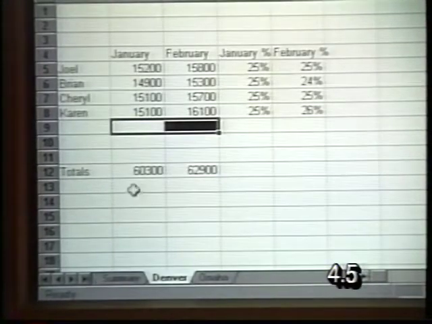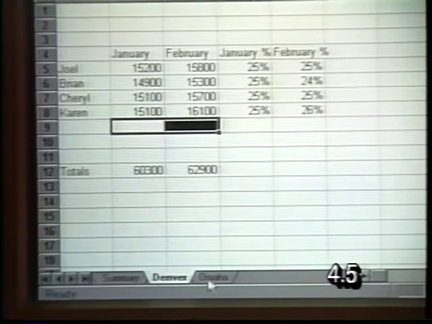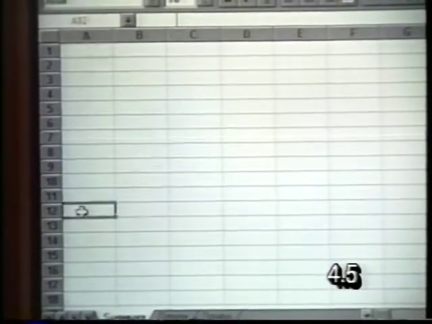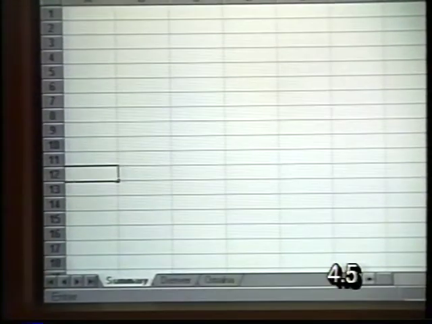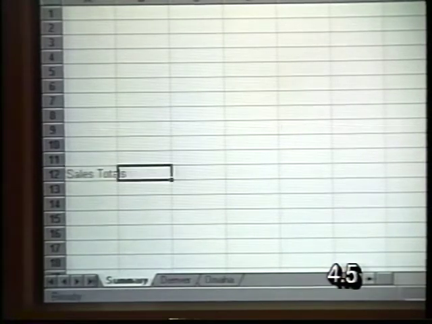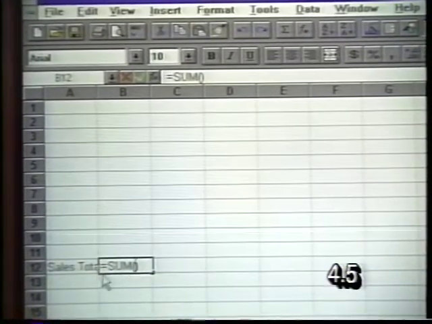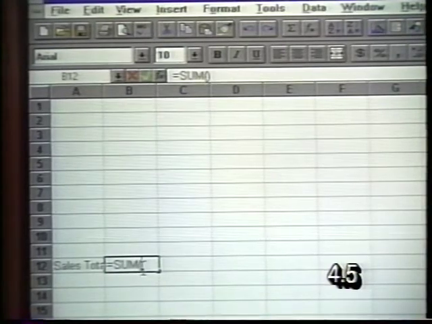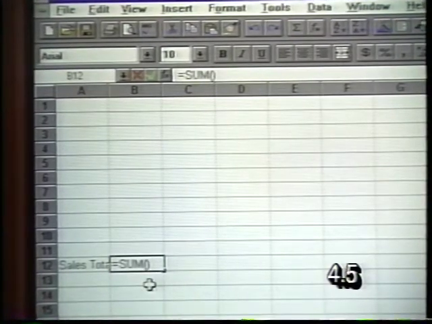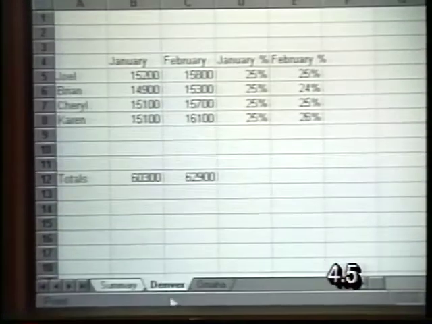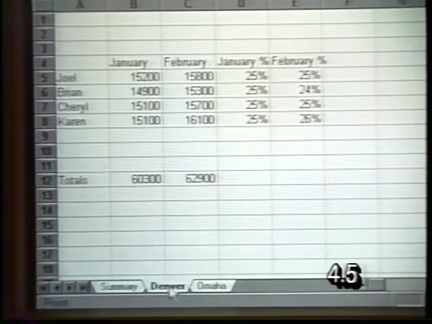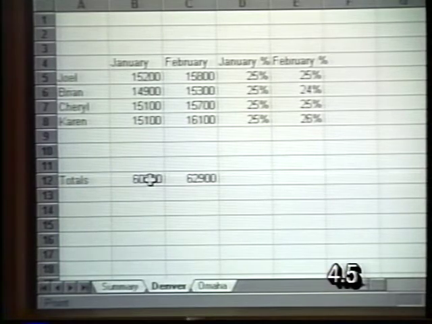We want to summarize the total sales for both January and February for both Denver and Omaha offices. Let's go back to the summary sheet and in cell A12 put in sales totals. Tab over to cell B12 and click on the summation tool. There's nothing to sum, so it merely inserts the sum paste function and the parentheses, and it's waiting for us to tell it what the arguments are. Let's go over to the Denver spreadsheet and then shift-click on Omaha to select both of these sheets. Now let's click on cell B12.